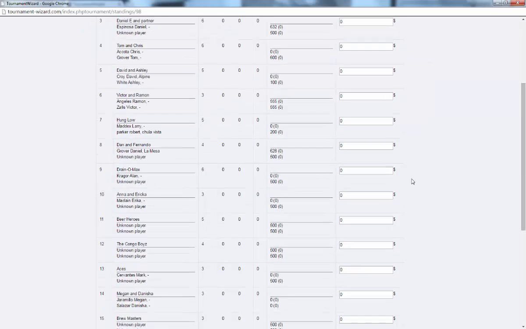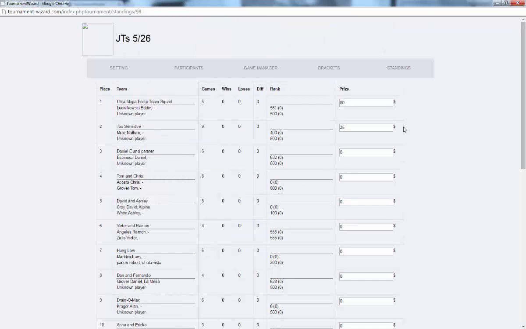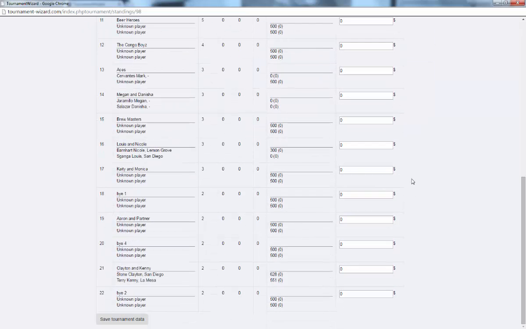At the conclusion of a tournament, make sure to navigate to the Standings tab, enter cash earned for teams, this value will be split among all members, and click Save Data at the bottom of the screen. Currently, if you do not save data, it will not record to the site.